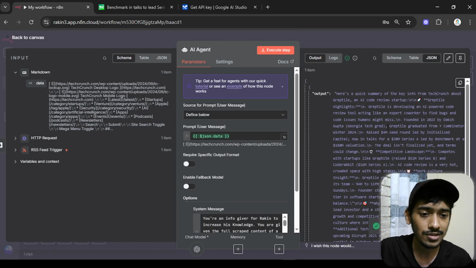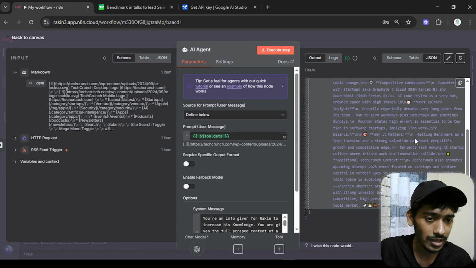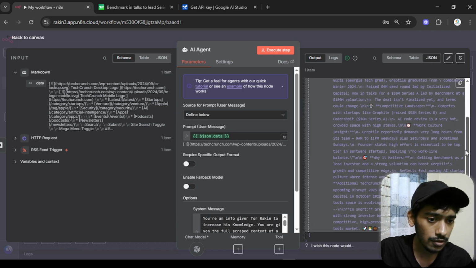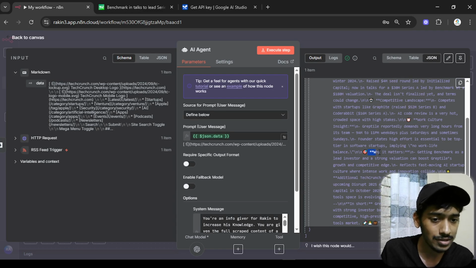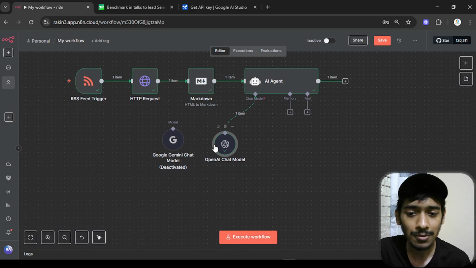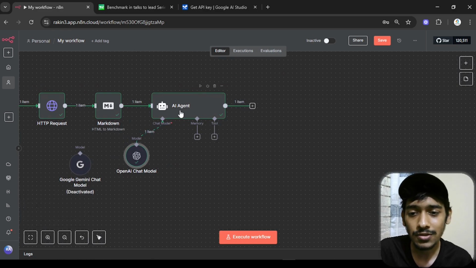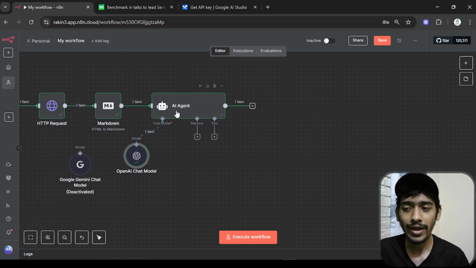I can see that's the output. It says here's a quick summary of the key points, and it's giving these things. It's a better output, by the way. It's up to you which AI tool you use. In some cases Gemini will be good, in some cases OpenAI will be good, whatever. And then we just give this output to a place.